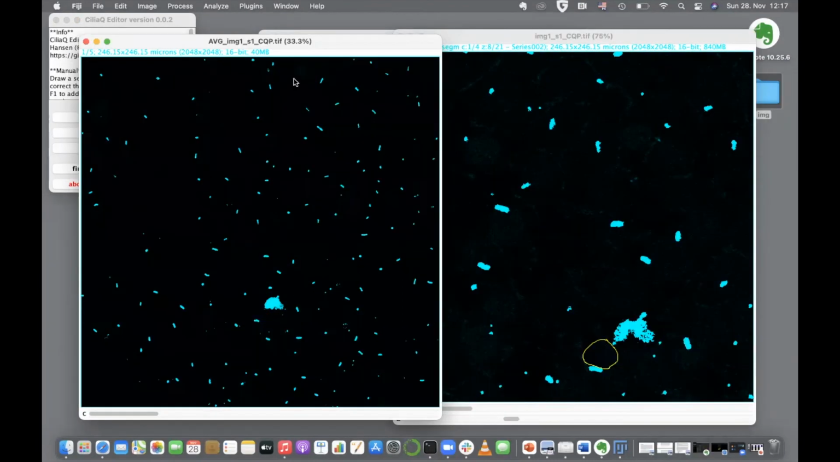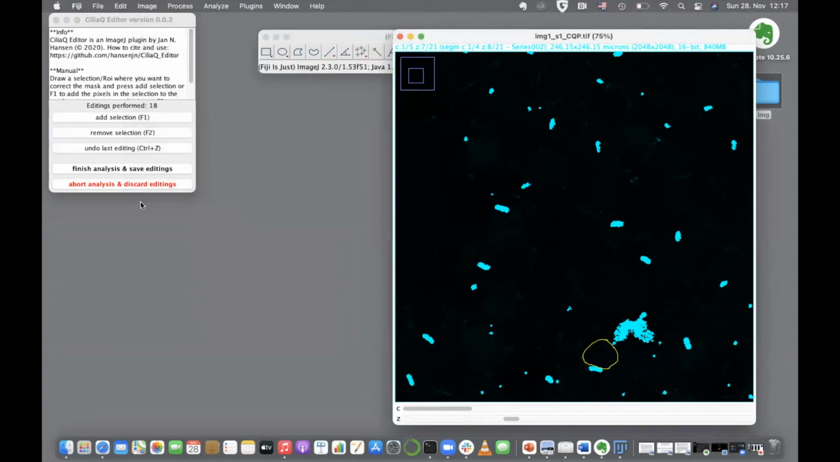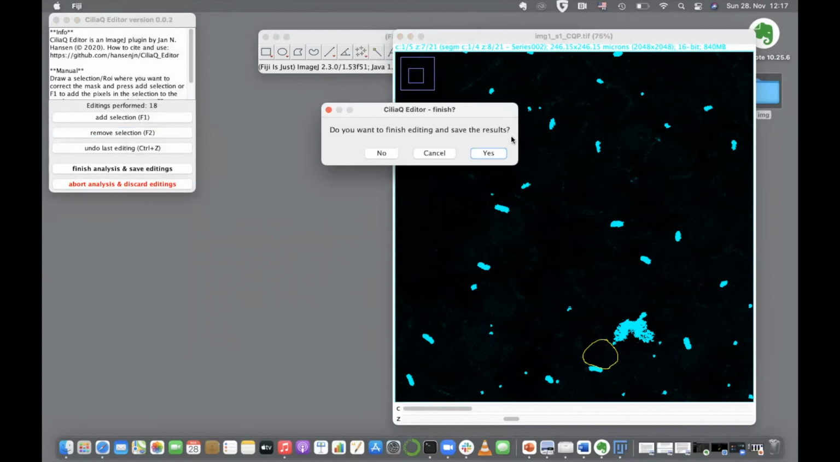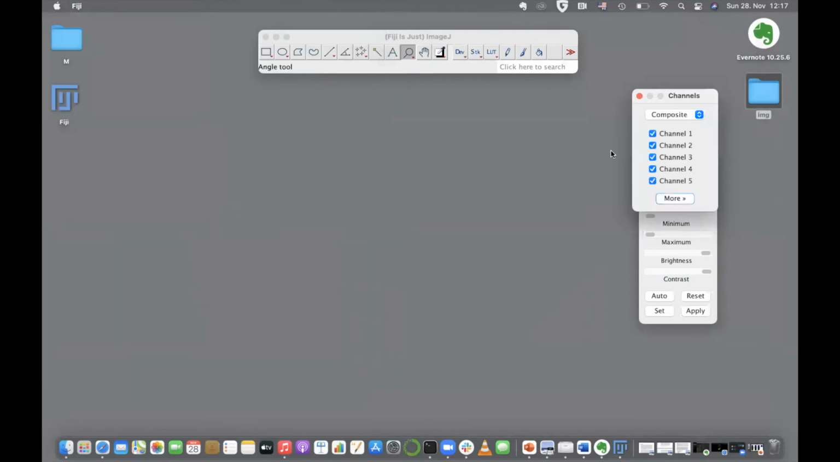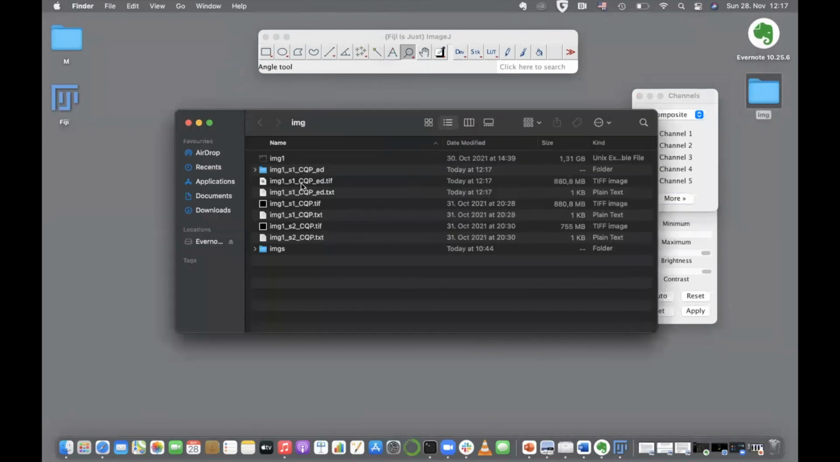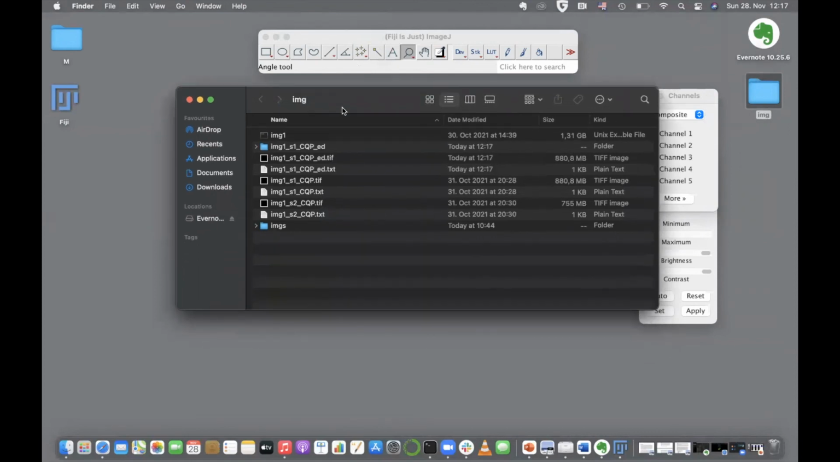Let's just imagine that it is all I wanted to do. So I will close this and I will say Finish Analysis and Save Editings and click OK. Then you can see the output files in the same folder that you have your image. You can see that the output files from the CiliaQ Editor have this ED ending there.